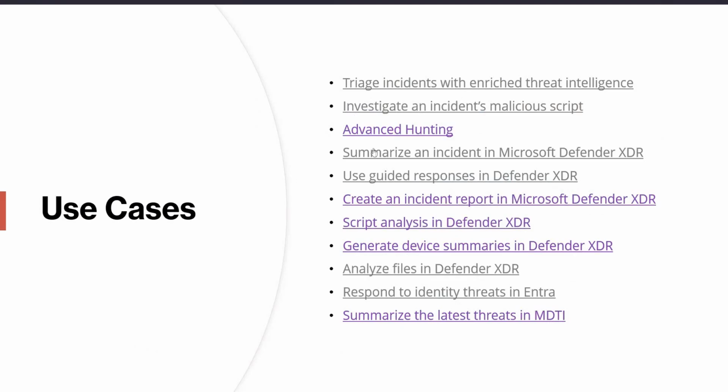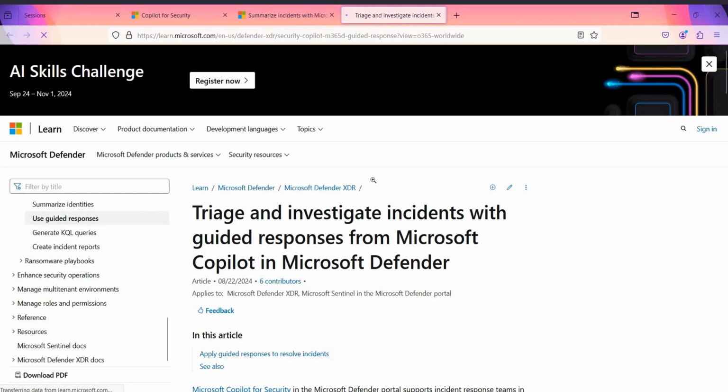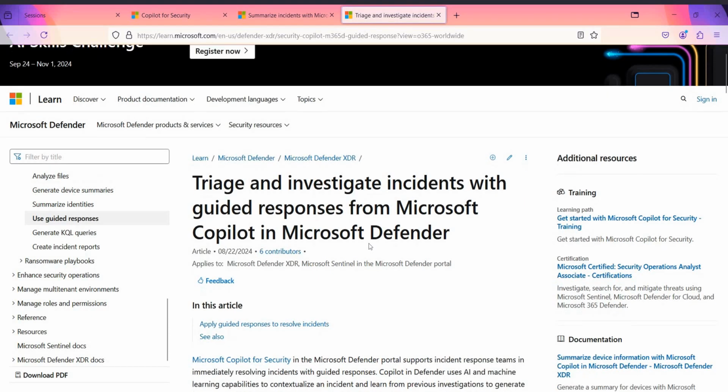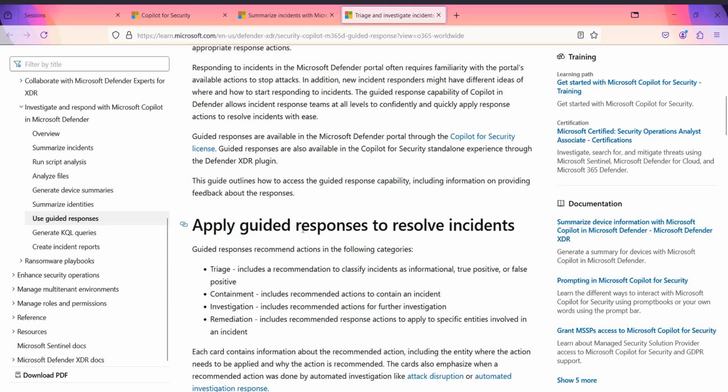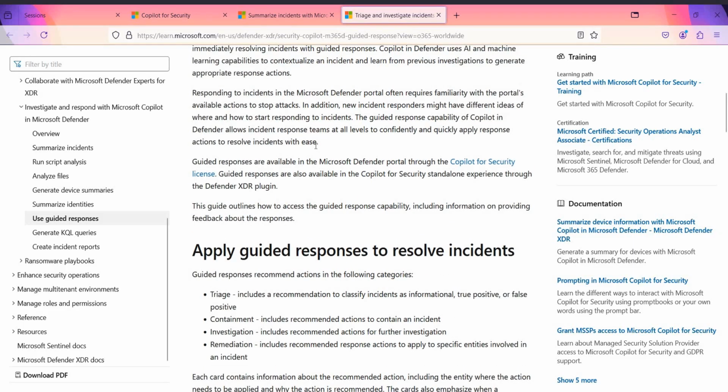Similarly, if I see use guided response in Defender XDR, just click on it. You will reach this page where it will guide how to triage and investigate and get the guided response. Apply guided response to resolve. Guided response recommends actions: triaging, containment, investigation, remediation. It is available in a standalone experience as well as in the embedded experience. We will observe the embedded one.